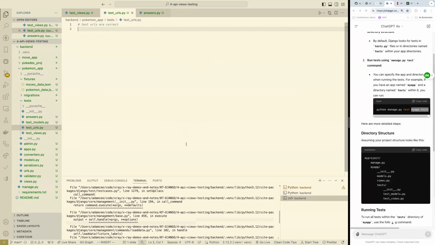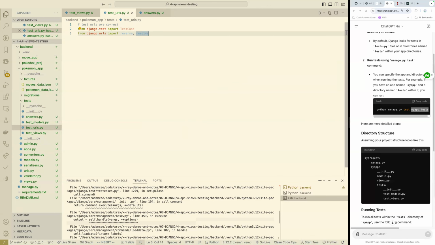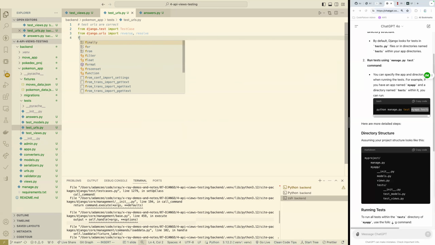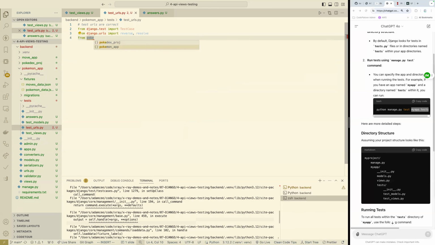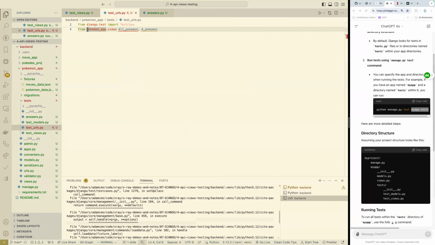Let's import some of the things that we'll need. We're going to need to import the test case class. We're going to need to import that reverse function, another function called resolve that's going to be quite useful. We're going to need to import from the Pokemon app views, all of our views, our view functions. And I wonder if the issue here is the location of this tests file, in fact.